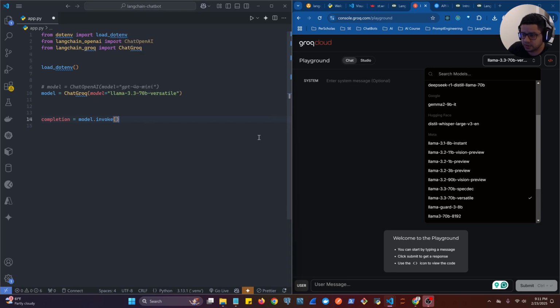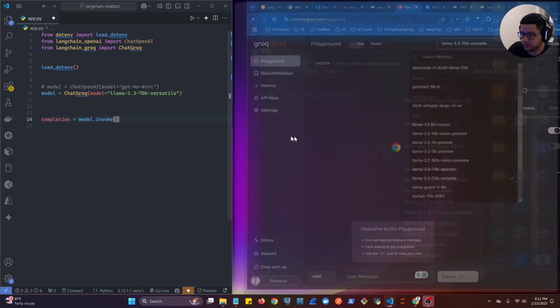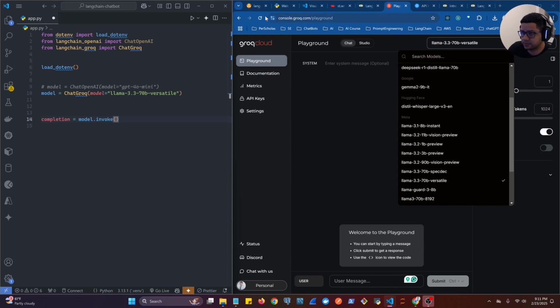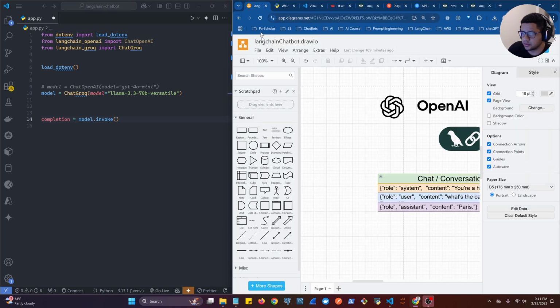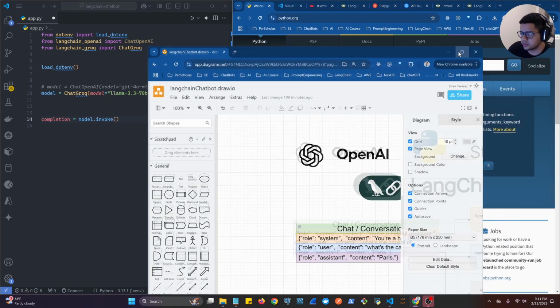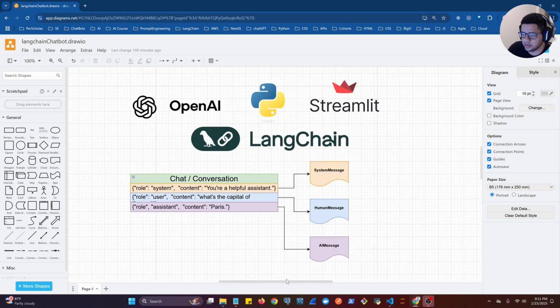So normally we will send an object that looks similar to this. Let's take a quick look at this. The messages that we normally send are a dictionary just like this one. We have three different types: the system, the user, and the assistant. They have the role and they have the content in here.